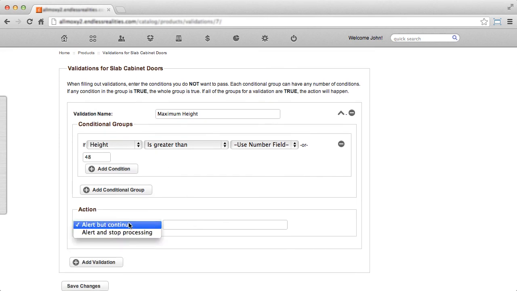So I have two different alerts. I can alert but continue, so the customer will be notified, but they can continue placing the order, or I can alert and stop processing, so the customer will be notified and they won't be able to continue unless they fix the validation. I'm going to choose alert and stop processing. And then in the box next to it, I can give a message letting the customer know what the problem is. So now the customer will get a notification saying the height is too great, please reduce your height.